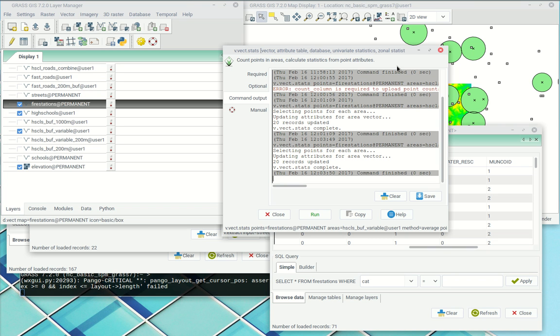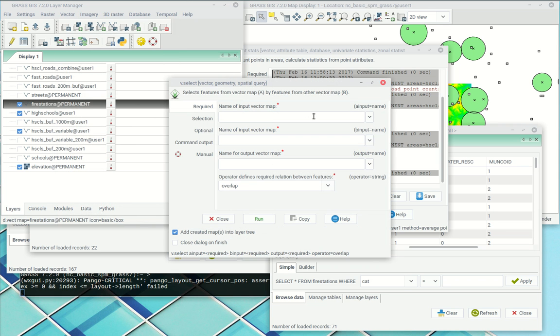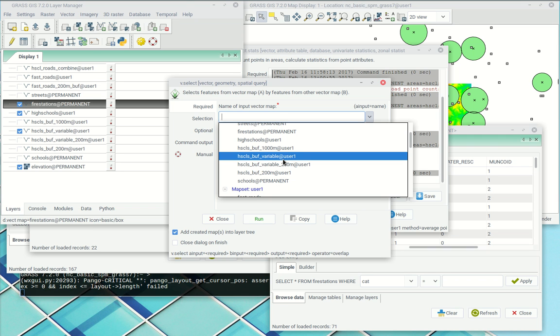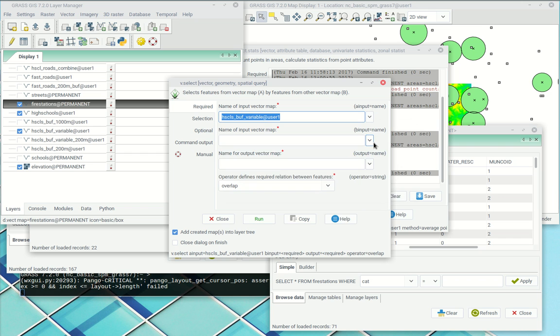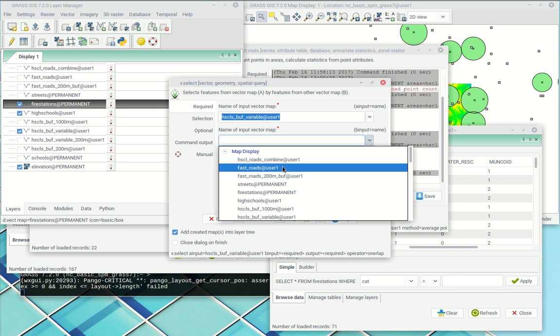All right, so let's go back just one. It'll be real quick. We'll go back to feature selection, select by another map, actually, is the thing I forgot to show you. So we were doing select by attributes before, where we were doing our database query. Now we'll do vSelect, which is select by another map. This will be real simple. The A input, the one that we're going to use to do the query, is going to be the same one we just used to do this query. So we'll pick the high school buffer variable. And the other one is going to be the roads, not the road buffer, but the actual roads itself. So fast roads, the one that we made earlier.